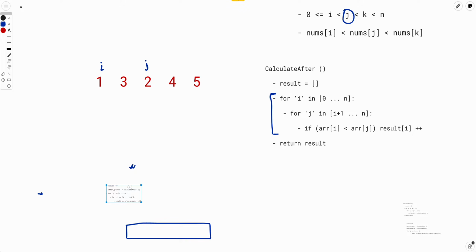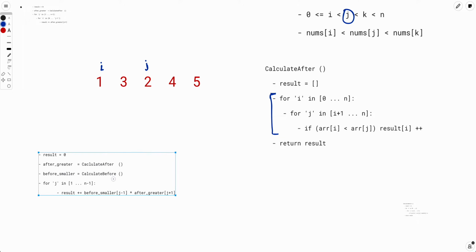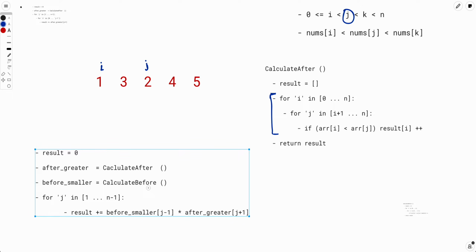So let's just remove this for now. The pseudocode would look something like this. Now instead of two, we are iterating over only one index, which is j. And similar to before, we have also calculated before smaller this time. So now we are saying that for this j, tell me how many i's are there and tell me how many k's are there.